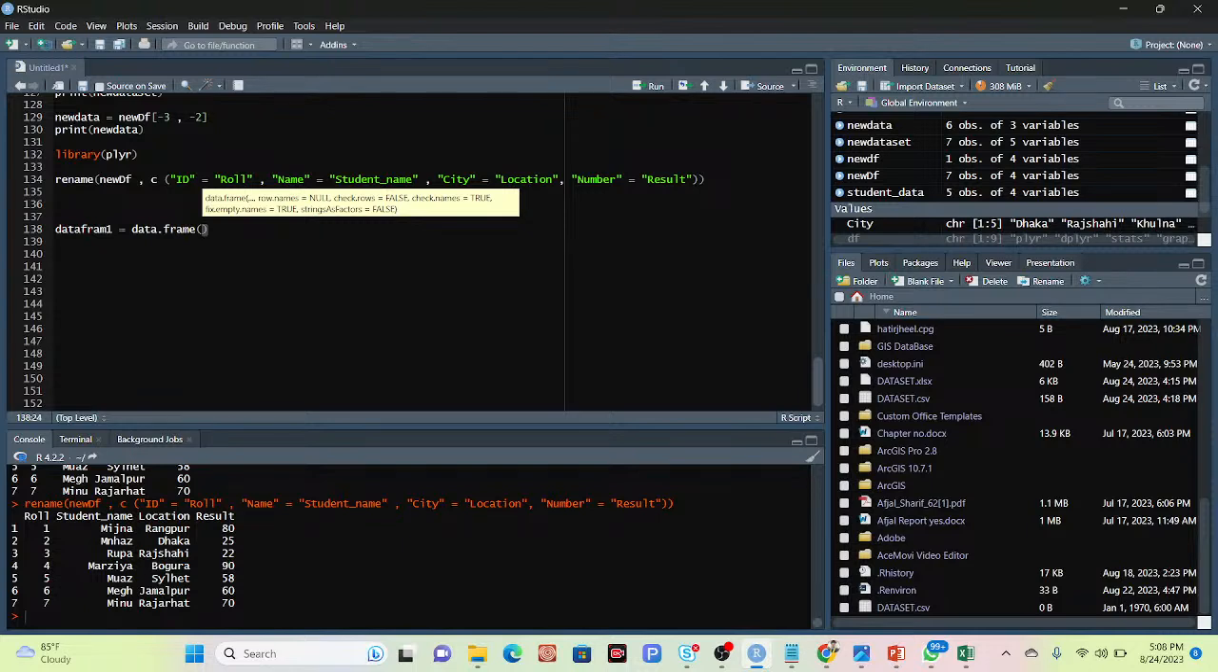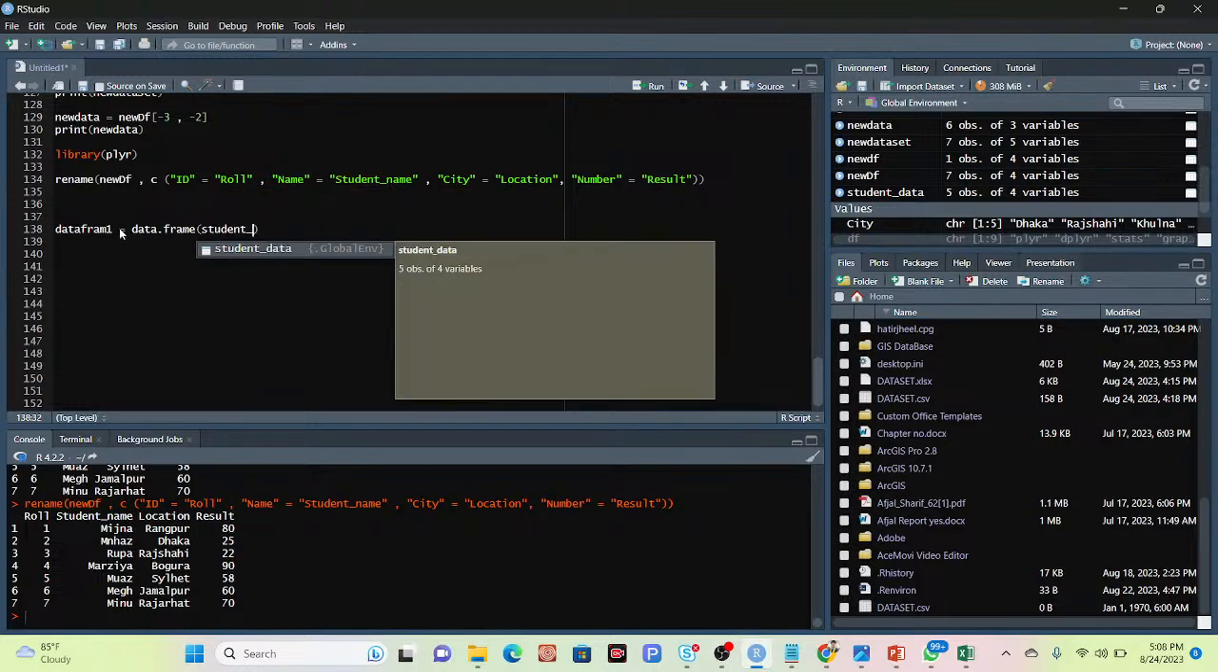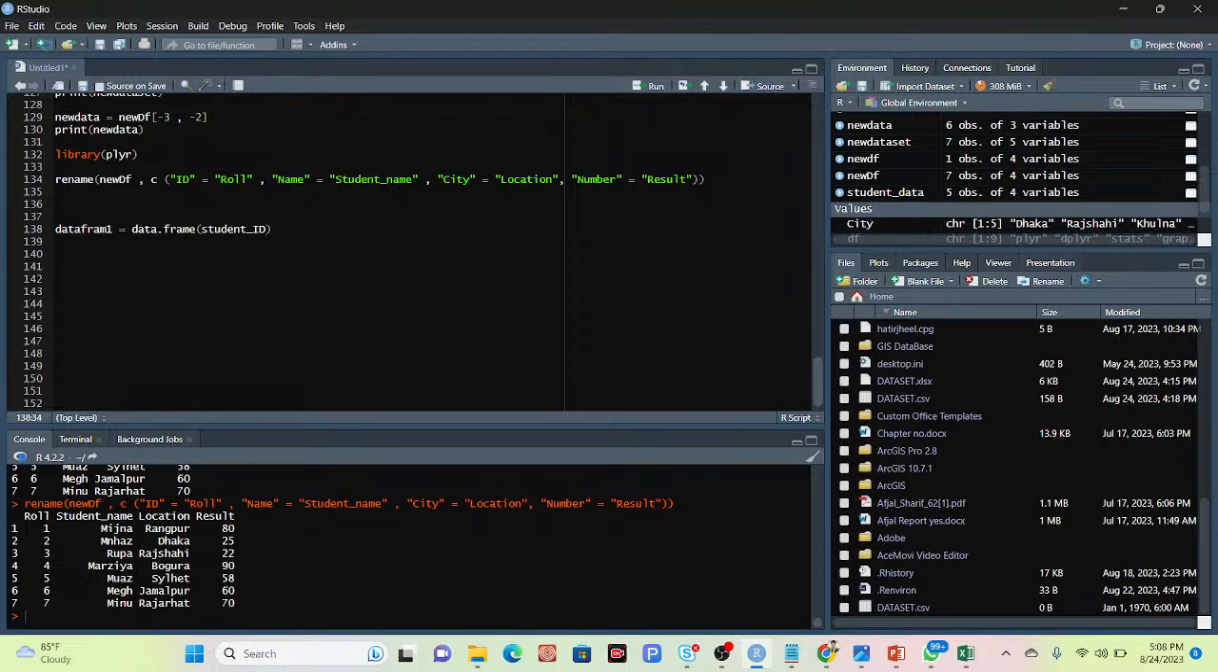I put the column names. Suppose one column name is student ID. I put the student ID name, equal sign, and here the c vector, with the student IDs from 301 to 306. Okay, the student ID. I put this student ID and use the comma sign.